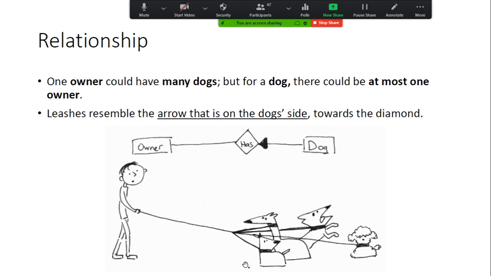So we could make this analogy. In this example, one owner could have many dogs, but for a dog, let's say there could be at most one owner. I'm saying at most one because some dogs could have no owner, and some owners could have no dog. So this is not some restriction about that. But if a dog has an owner in this description, it says that there could be at most one owner. There is either one owner or there is no owner for a dog.